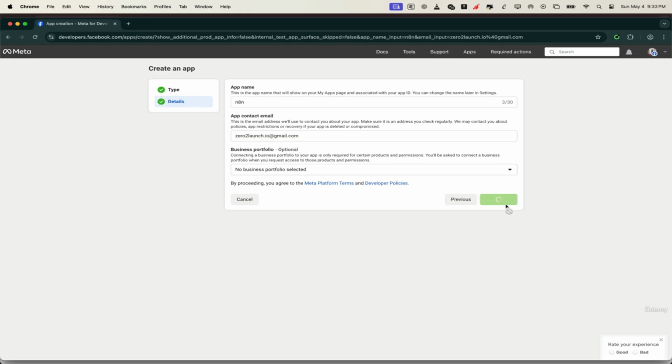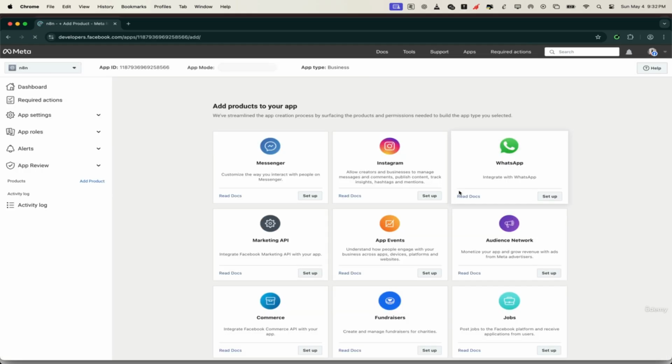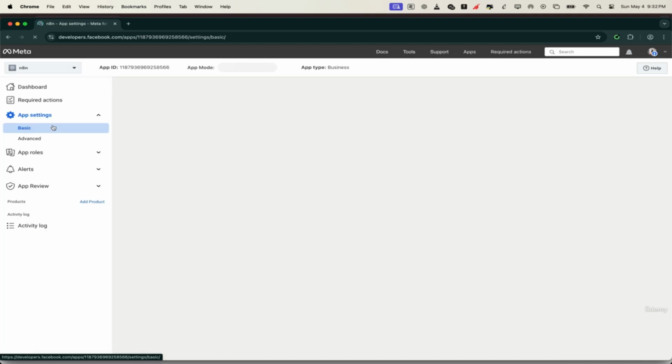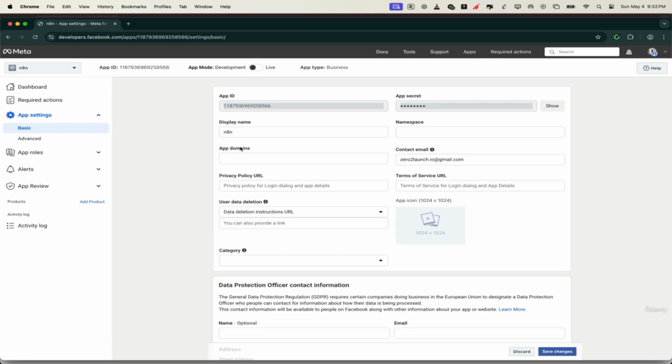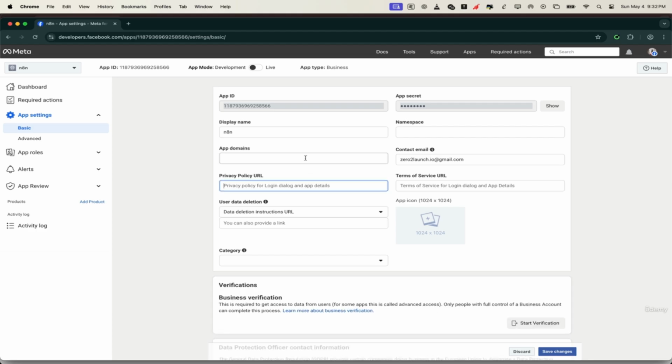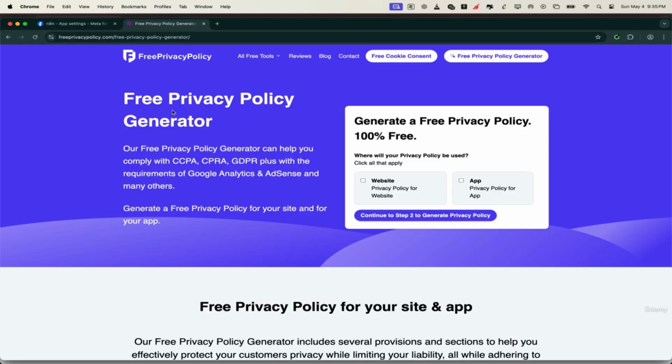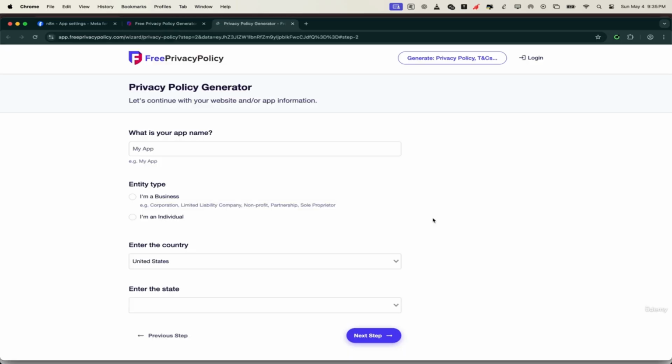Then hit Create App. After that's done, we'll land in the app dashboard. Here, under Settings Basic, we'll fill out a few details. The one field you'll need to pay attention to right now is the privacy policy URL. To get this, we'll use a free service. Just search for Free Privacy Policy Generator. Select App as the platform, continue through the steps, and fill in basic details like the app name. Let's say n8n.